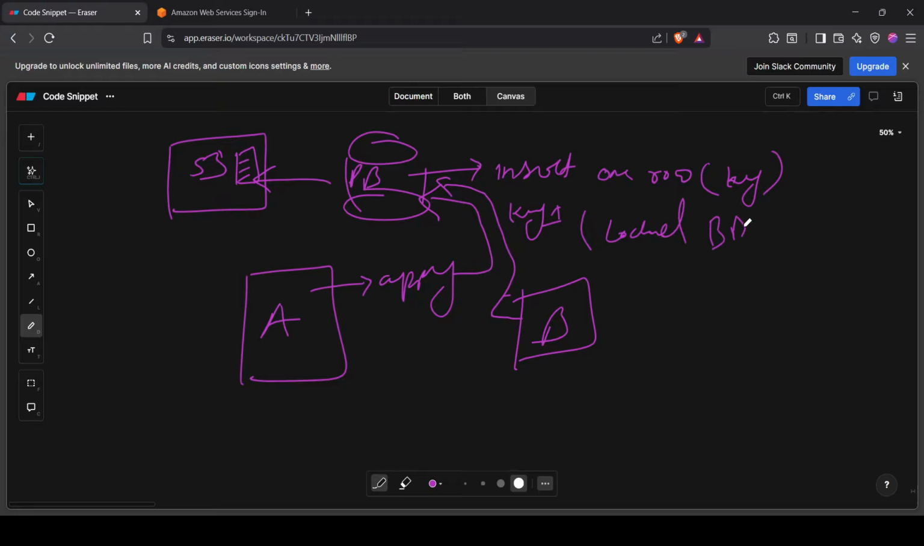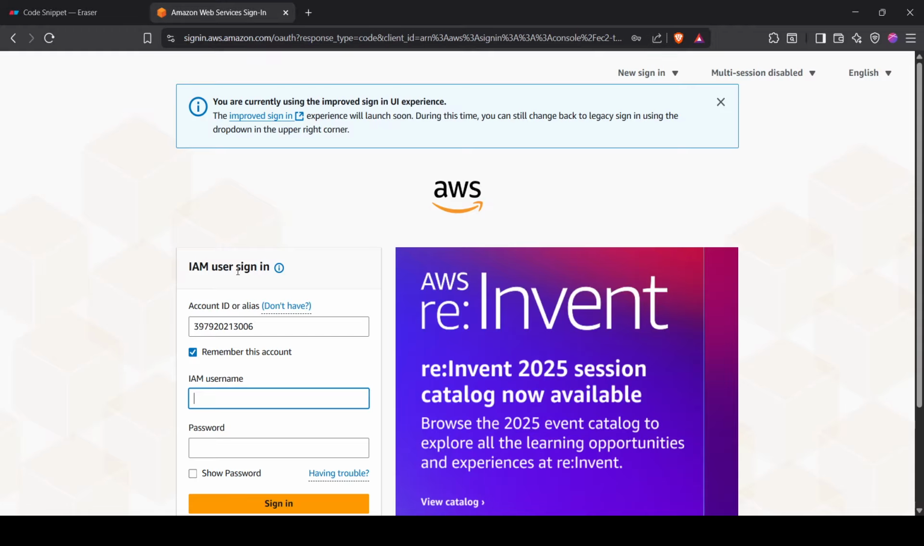A lock DB or lock key, I guess, a lock in the DB. In this way we can prevent the conflicts. So we are going to do the hands-on. First of all, we will be creating an S3 bucket.